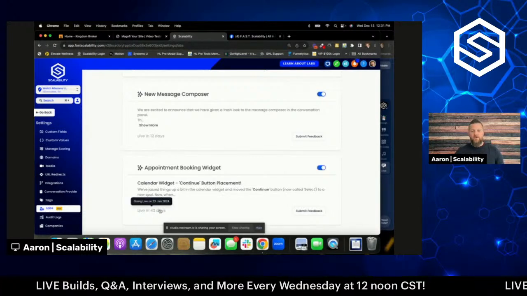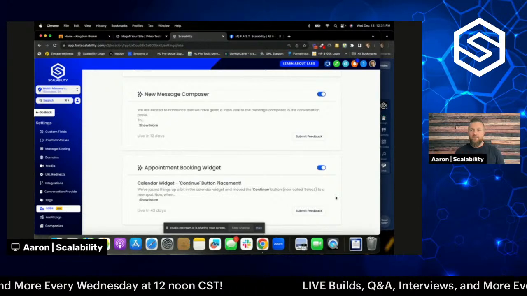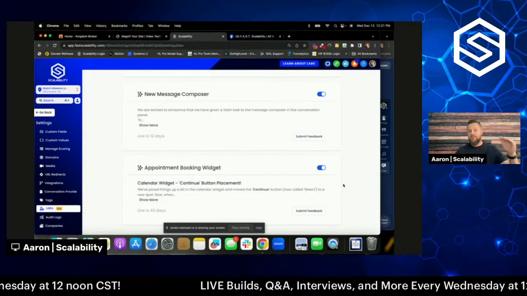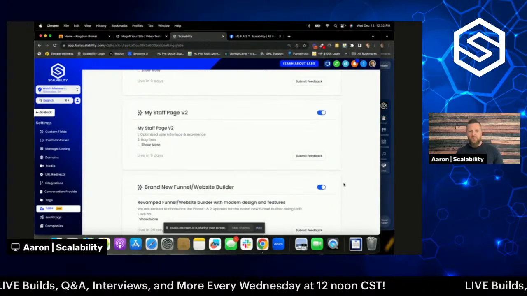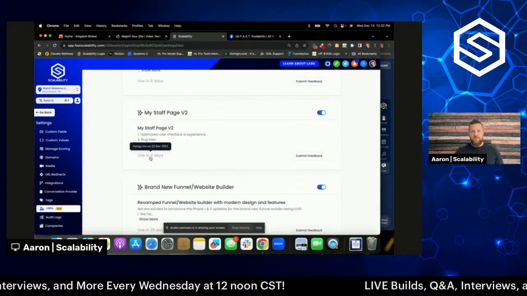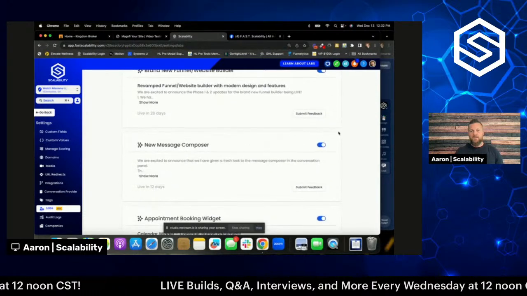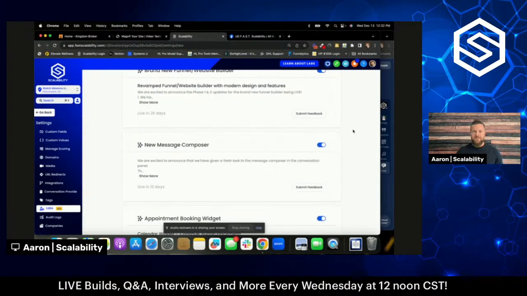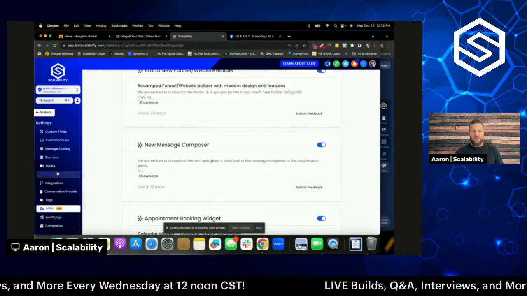And then live in 43 days means in 43 days, it automatically gets turned on in everybody's account. So anything that's in the labs here is going to become an active part of the software. And you see here, it's different. This one will be live in 9 days. This one's 26 days. This one's 12 days. And so by coming in here, we're just getting access to them before they're technically pushed into everybody's accounts anyway.